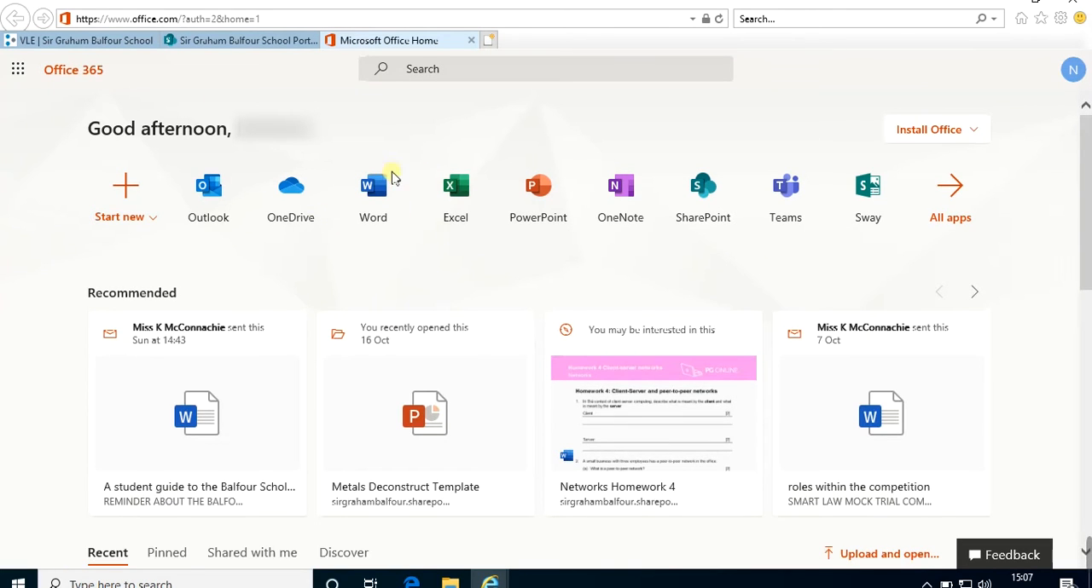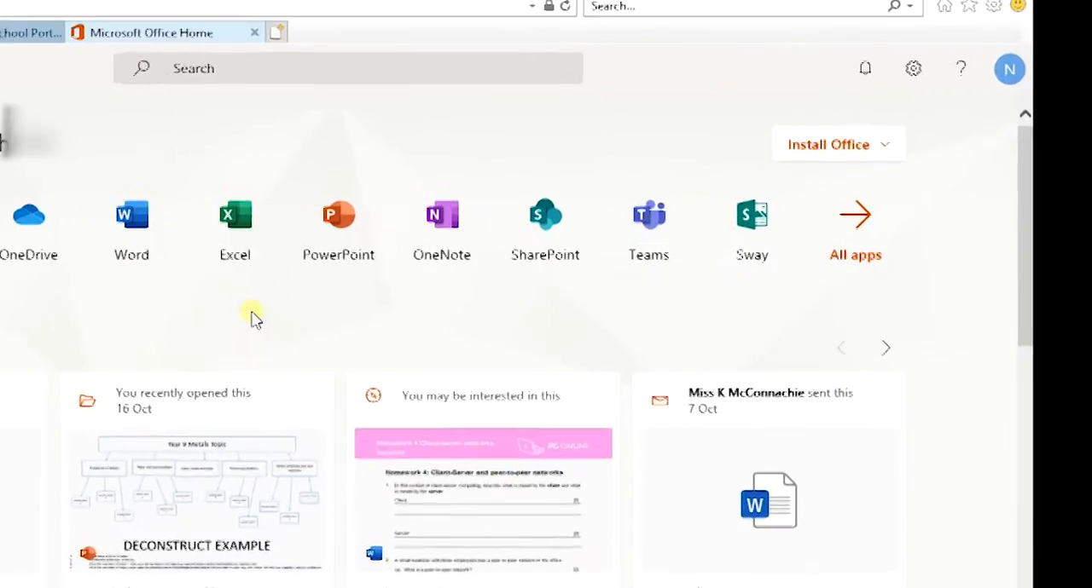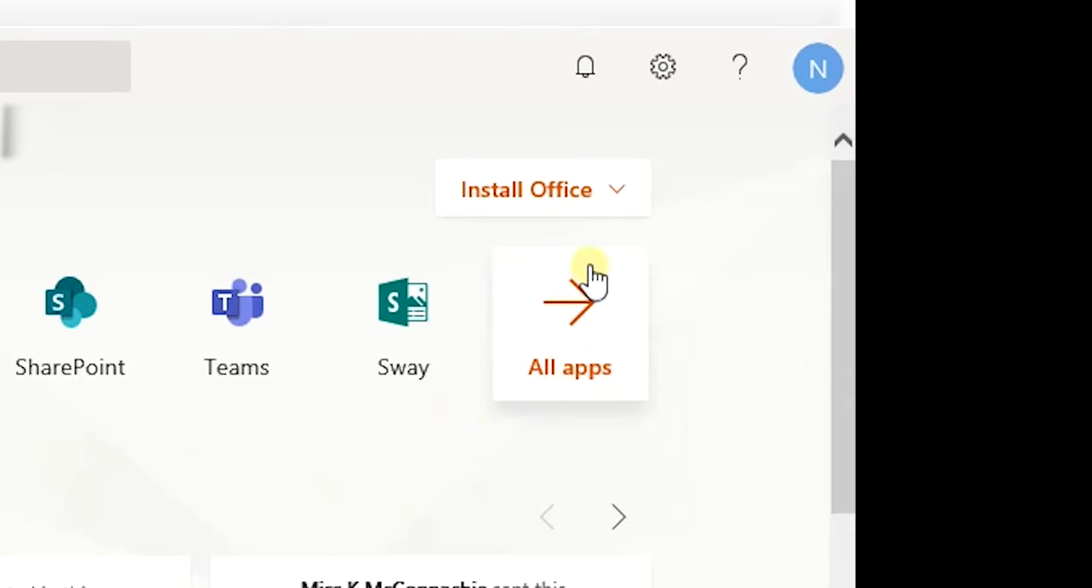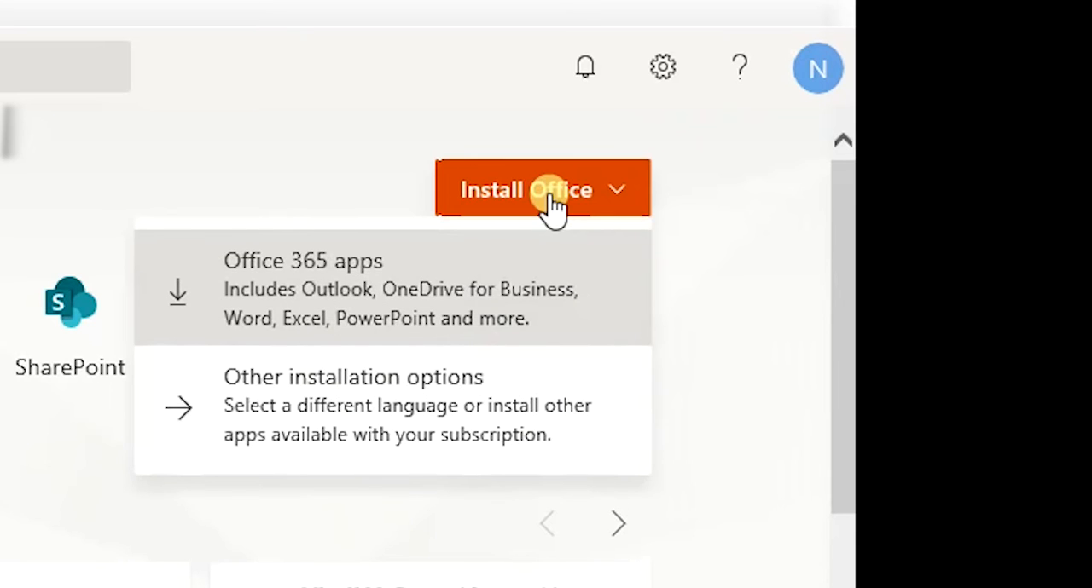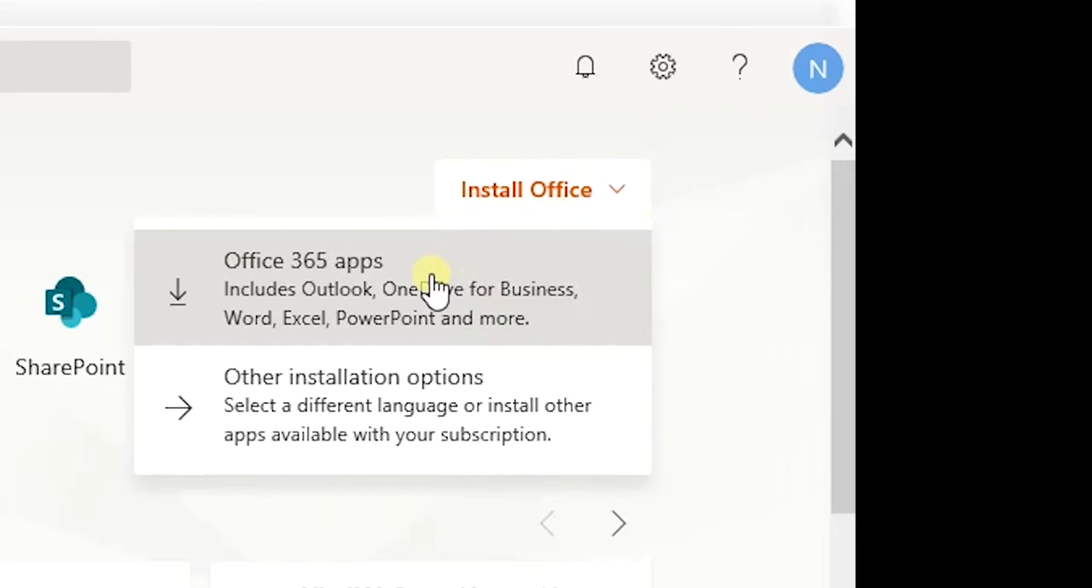Okay, this is where you can access the online versions of Word, Excel, PowerPoint. What we want to do though is download the full package to our computer at home. And to do that, you just click on the Install Office, located on the right. Simply click on that and select the first option, Office 365 apps, which includes Outlook, OneDrive, Word, Excel, PowerPoint, and Publisher. Click on that.